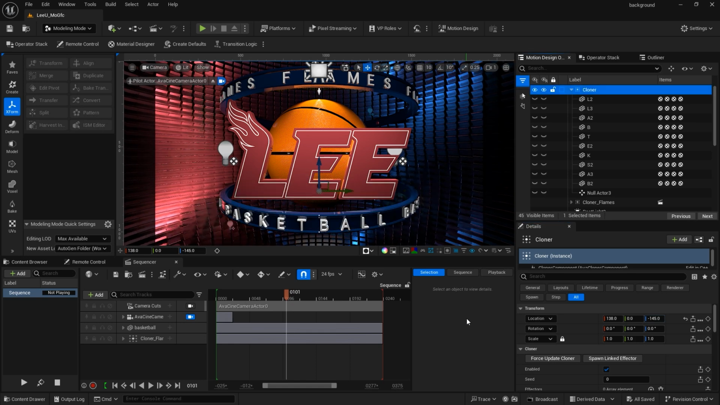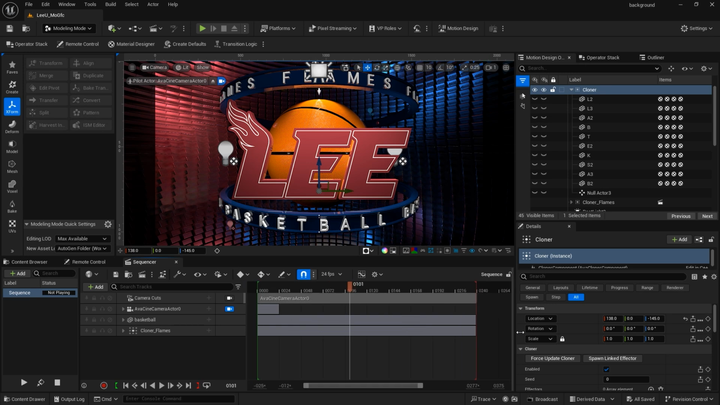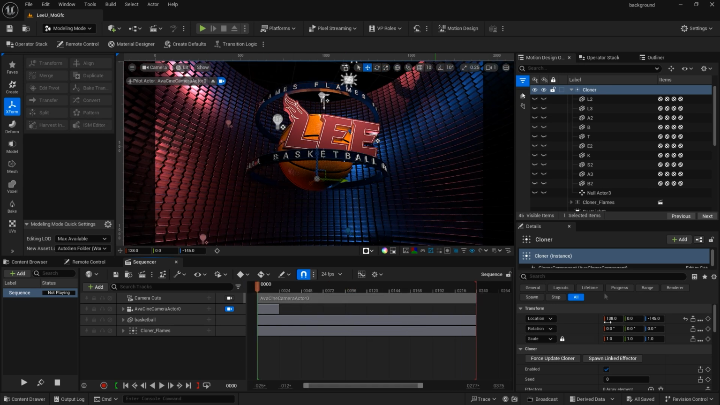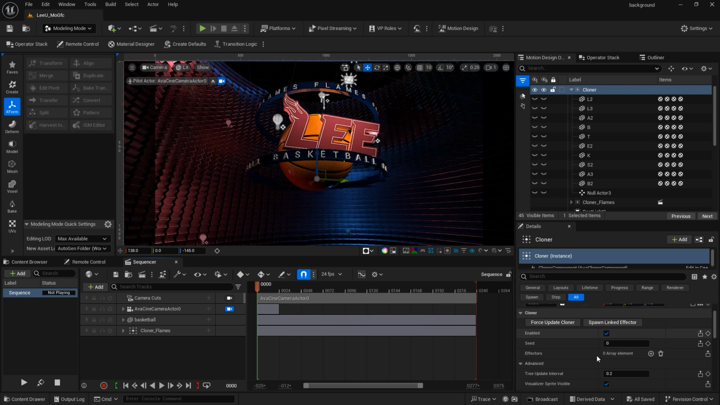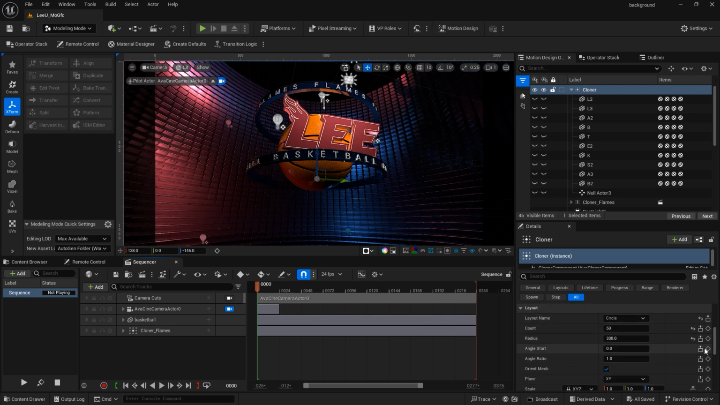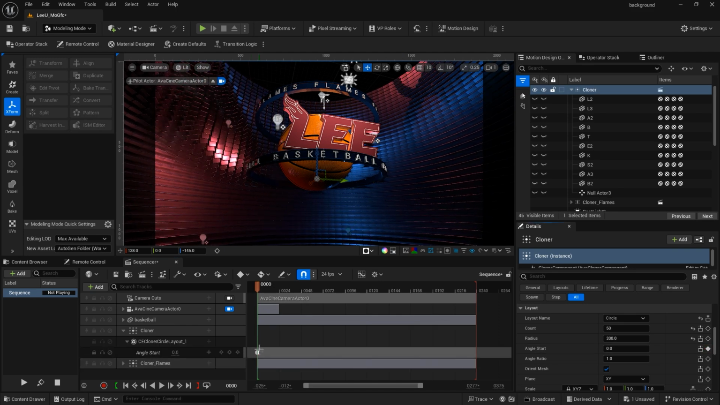And I do need to animate this one. So again, I'll go back into my sequencer. Let me shift this over just a little bit. Go to the beginning of the sequence right there. And I'll need to go into my cloner and jump down to the angle start right there. I can click that keyframe button right there and it'll set our first keyframe right there for us.